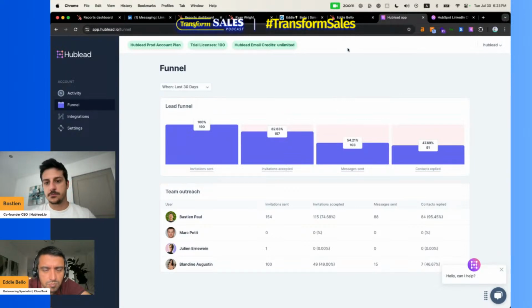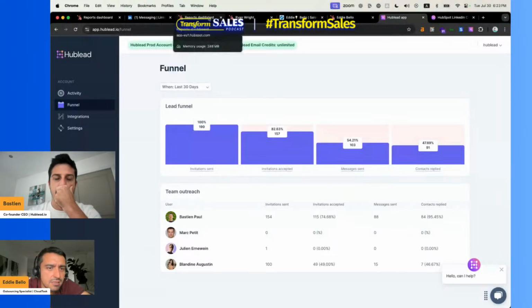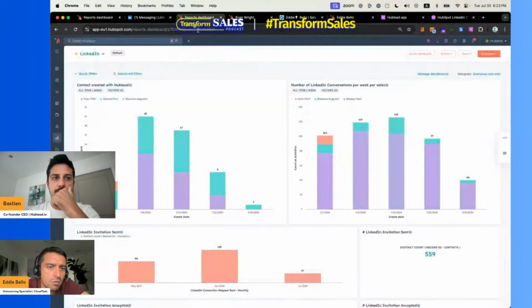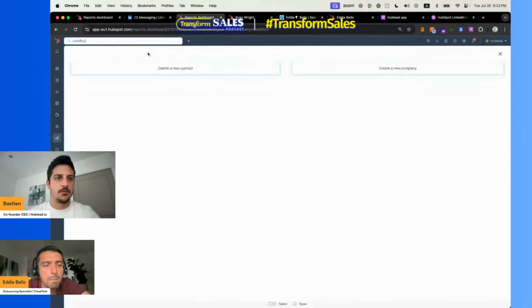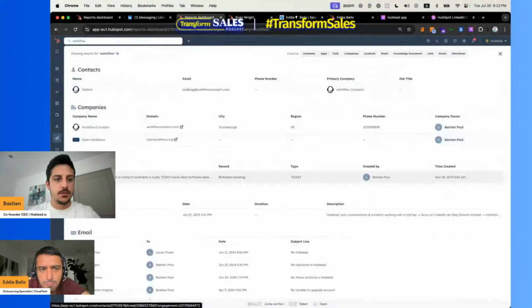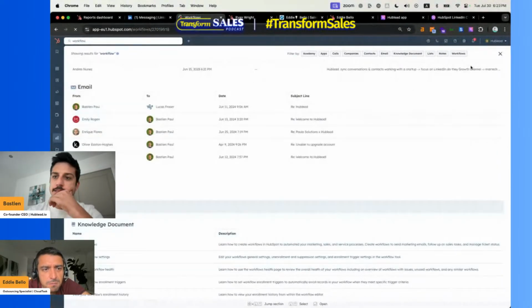Perfect. And since you have these properties, I'm guessing on HubSpot, you can also set up automation to create tasks, create reminders, maybe enroll them in nurturing campaigns based on the status of these properties. Is that correct? Yeah, you can do that.